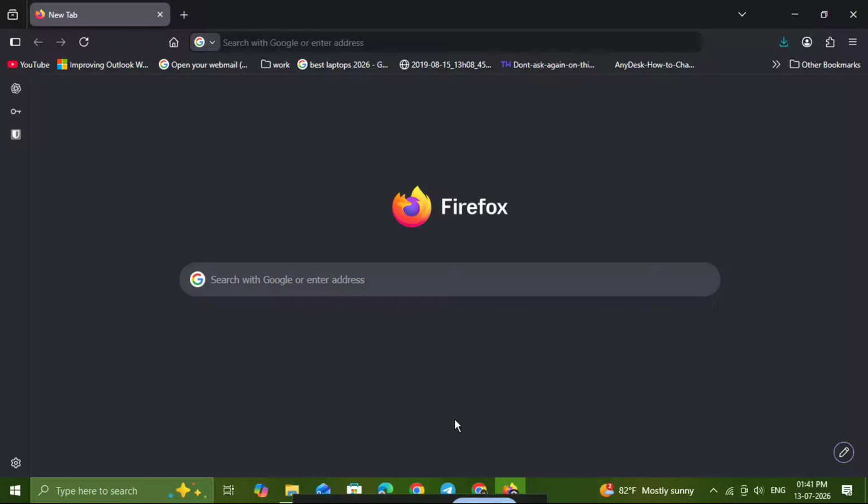In today's video, I'm going to show you how to set Google as your homepage in Firefox in just a few simple steps. This is a great way to make your browser open on the Google homepage every time you launch Firefox, so you can start searching faster and make your browsing experience a lot more convenient.